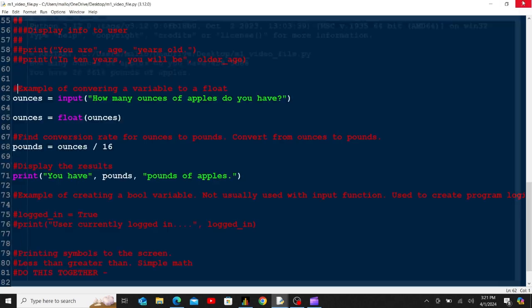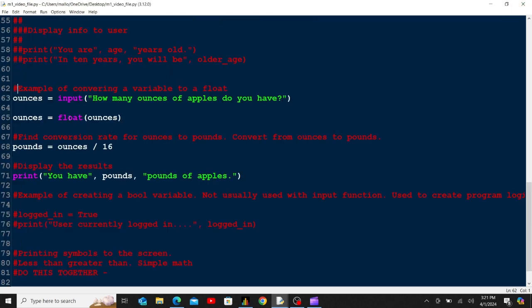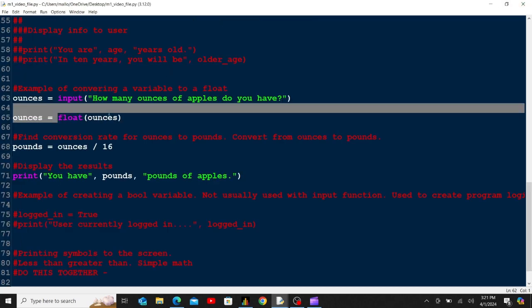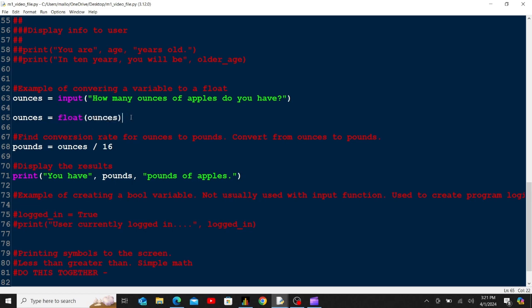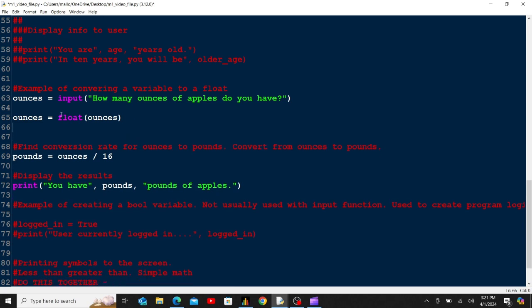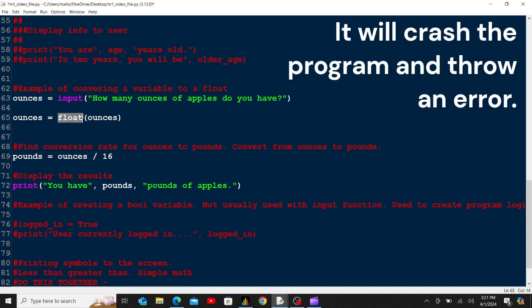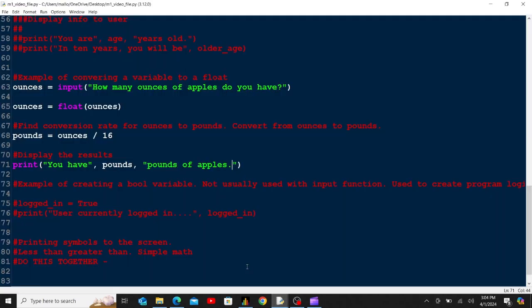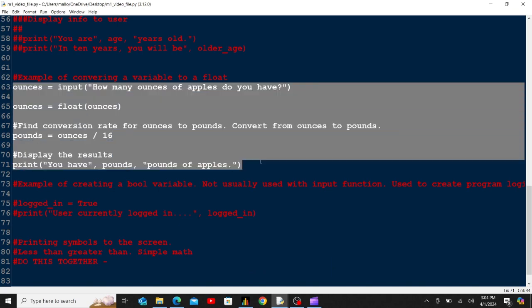I just want to make a point real quick that I said if we put an integer in here for ounces, it wouldn't be a problem because Python would just take the 5 and turn it into 5.0. No problem. You cannot do it the other way around. If it's expecting to get an integer over here, it will not take the float and directly convert it into an integer.